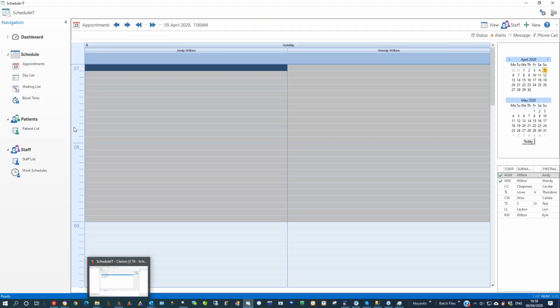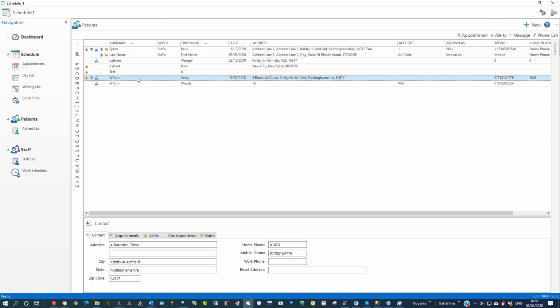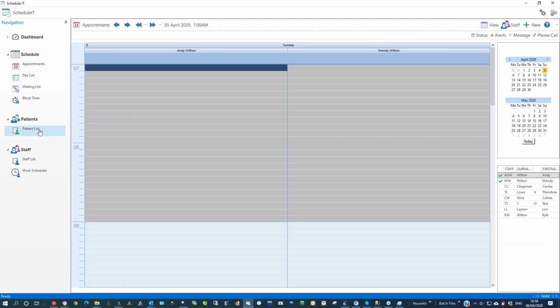So the pane's still active, as we know. We go to here and we choose a particular person and so on. That pane is still active, it's just hidden. That's all.